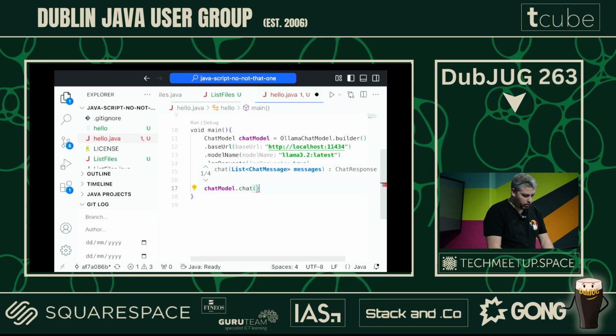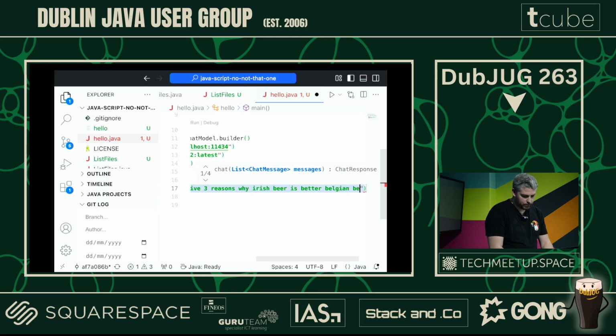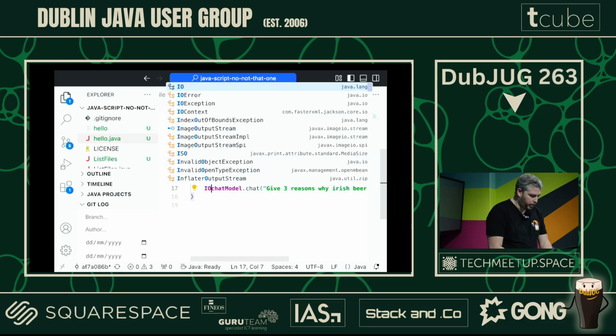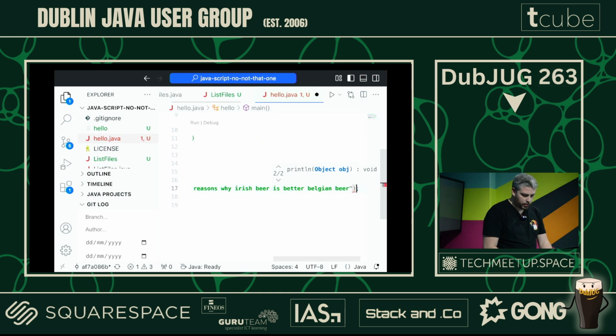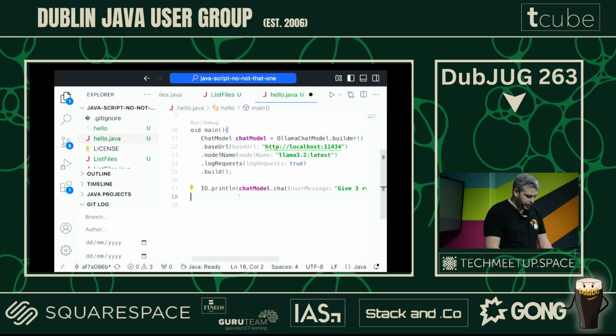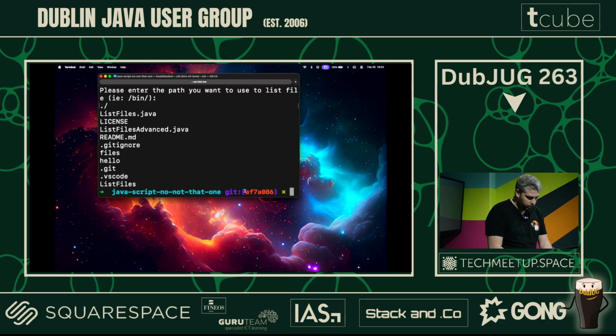So now I have that, I can simply say chat. I can provide a simple prompt. Give me 3 reasons why Irish beer is better than Belgian beer. Let's see. And of course, I want to print that, so IO.println. And I can take this. Here we go. So I have all that. I'm using dependency. So let's see how it goes.